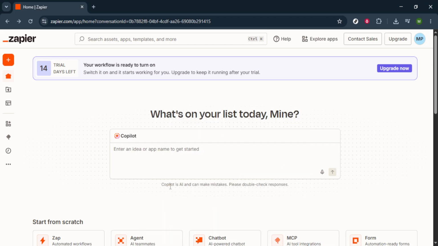So let's dive right in. Zapier is a really powerful tool that can help automate your workflow between different applications, and combining it with Shopify gives you an excellent way to streamline your e-commerce processes.